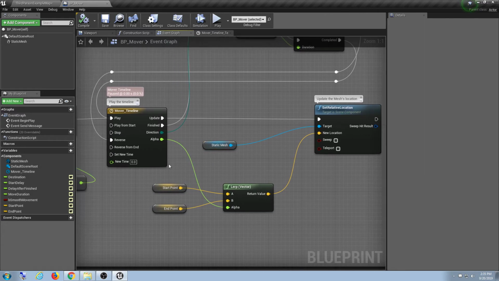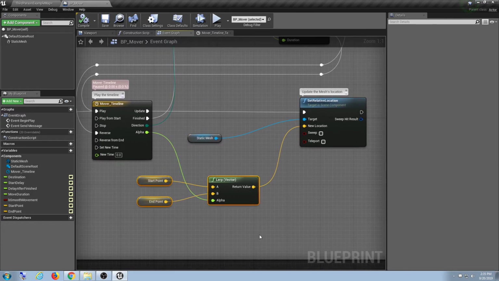So I'm just going to copy this, and okay, yeah, these 4 right here: the static mesh, the set relative location, the start point, end point, the lerp. Let's copy those. Control C.